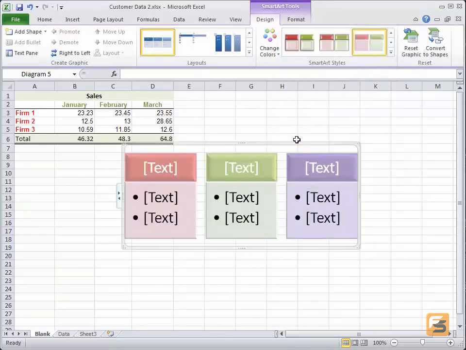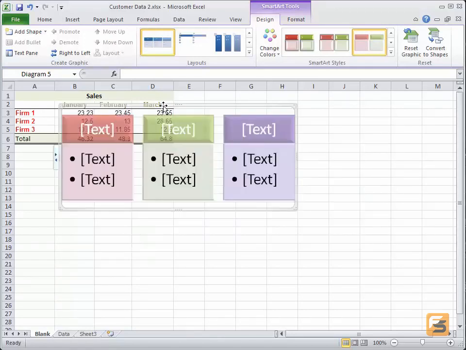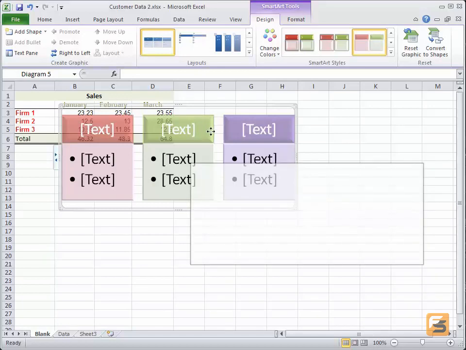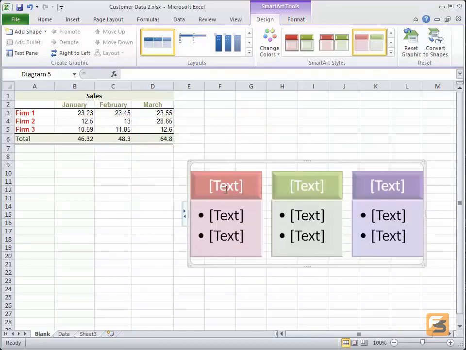I've chosen a style that is slightly ghosted in the background. That means that if I move it over my spreadsheet, you can see the numbers in the background. I'm going to use this as my top sales result from my chart.